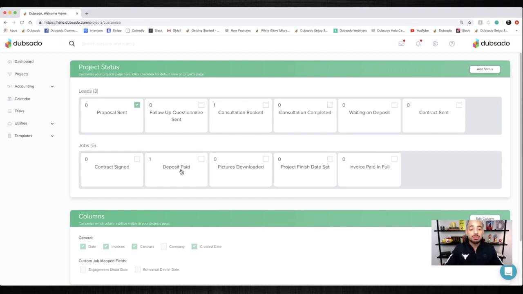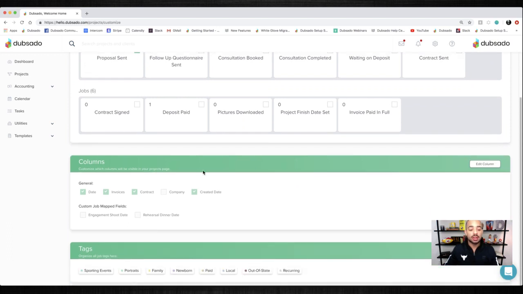So when you're building your project statuses, you want those to be based off of the actions that you're taking in your workflow. I hope that makes sense. And then the next thing we'll talk about is tags. So if you scroll down a little bit farther, you can create tags for each one of your projects that you have. What the tags are designed to do is to be able to put what type of client this is or what type of project this is.